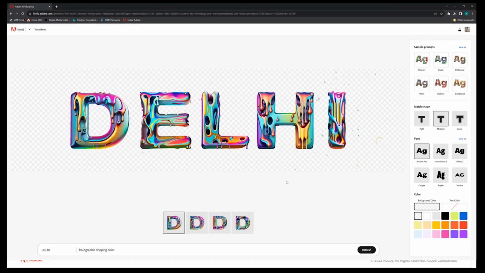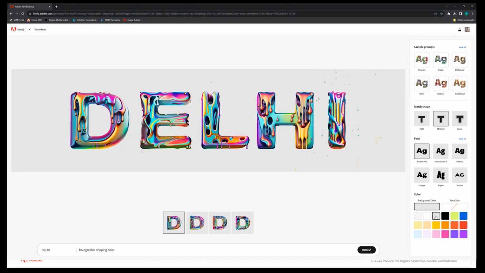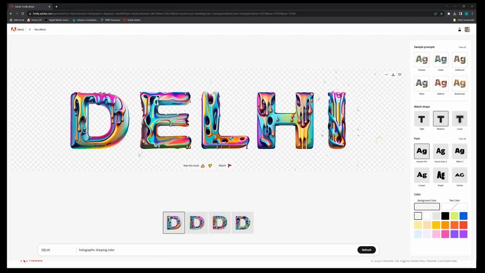Here you can see immediately I got this result. I can choose some kind of background color also if I want to, or the good way is that you download it in PNG format, and then whatever design project you are working on, you can use this output there. Let me show you some more effects.